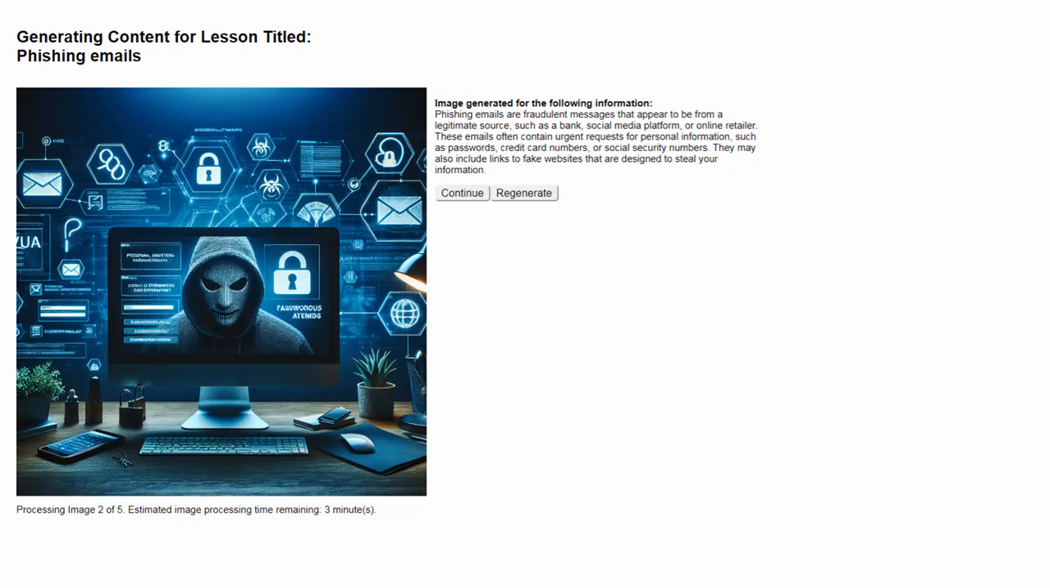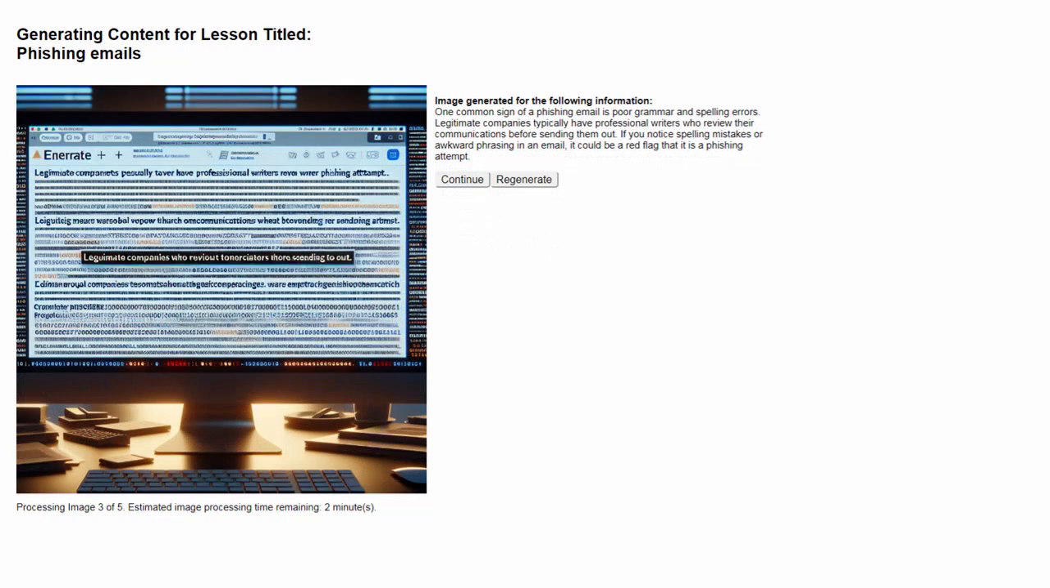Generation of the second image is complete. It is an image that supports the lesson text and narration. To reject the image, press the Regenerate button to enable KMx AI to try again. To accept the image, press the Continue button. Repeat this process for the remaining images in the lesson. Generation of the third image is complete.